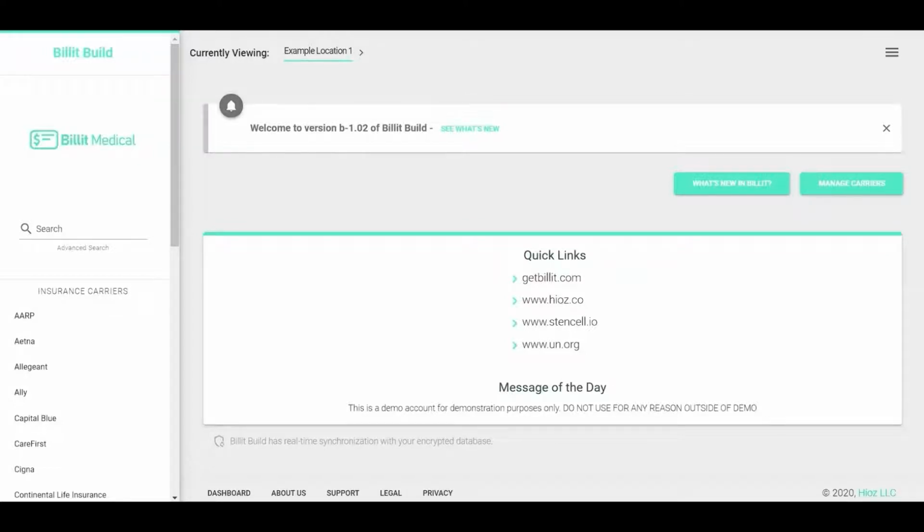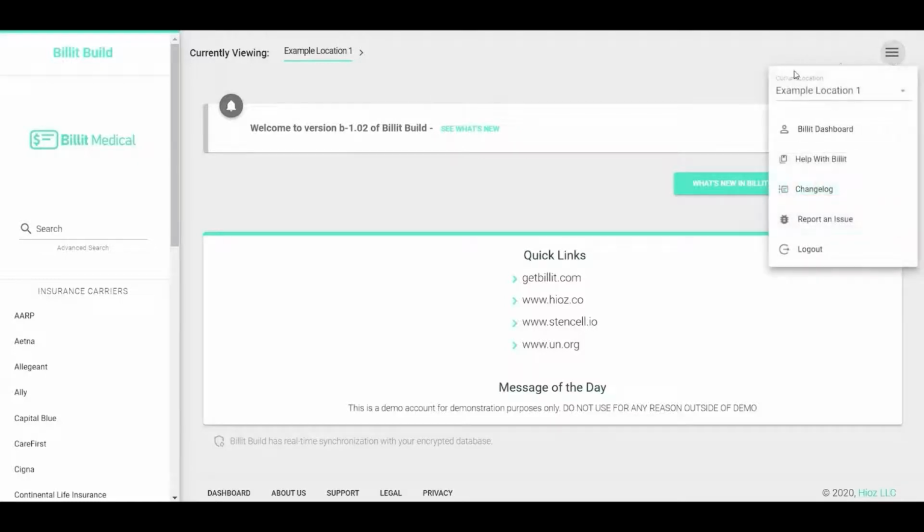First and foremost, we need to check to see if we are logged into the right location so we know we get the right information. We can do that from the top right section of the Billit build by looking under current location. As you can see, we have two example locations, but in this instance, we'll be using example location 1.